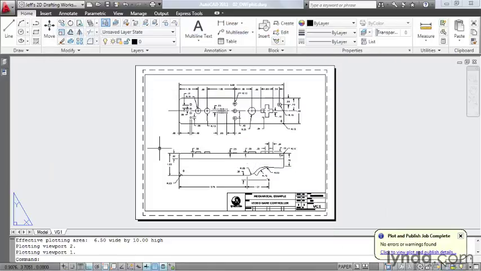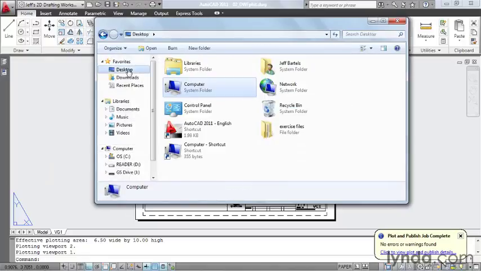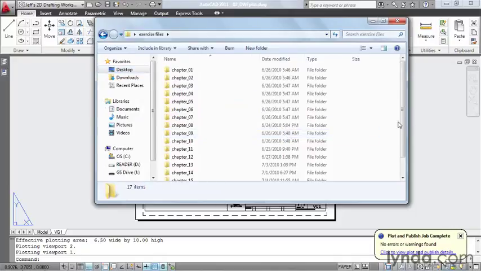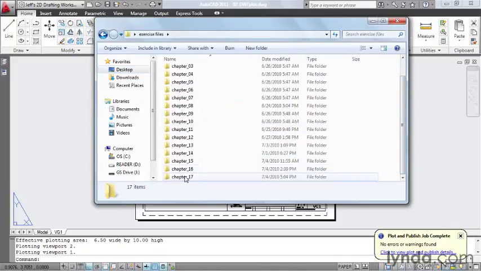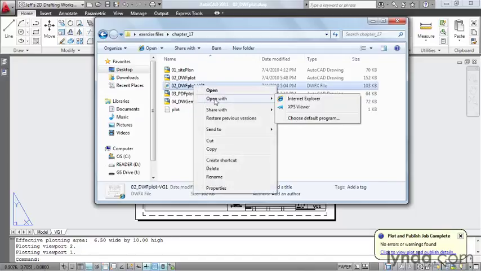The file I just created can be opened natively in Internet Explorer. I'm going to open my Windows Explorer. I'll jump out to the desktop. We'll open up the Exercise Files folder, and I'll come down and open up Chapter 17. Here's the DWF file that we just created. I'm going to right-click. I'll come down to Open With, and I'll select Internet Explorer.